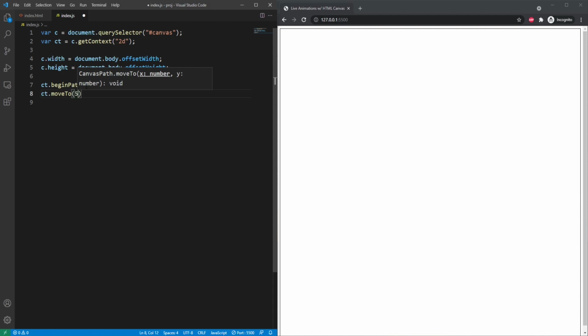So let's say I wanted to move to 50, 100. This would move 50 to the right and then 100 down from 0, 0, and now our pointer will be at this new point. Now you can do the exact same thing by drawing a line using the lineTo function. So instead of just moving it there, it would draw a straight line directly from your initial point to this new point. Now you can do this as many times as you want and alternate between them, and when you're done, you can say ctx.closePath.